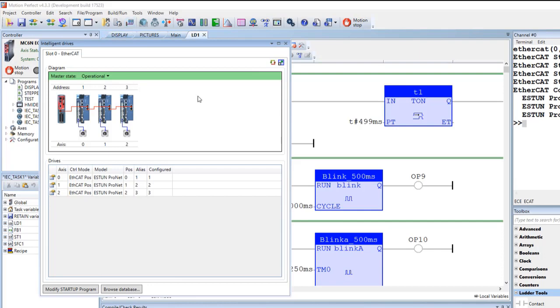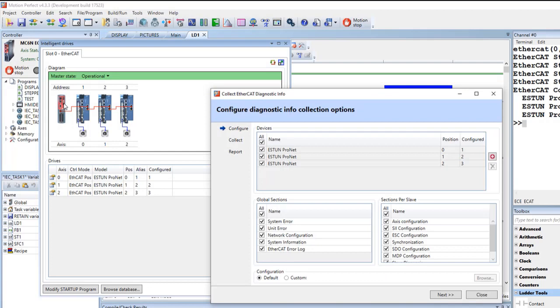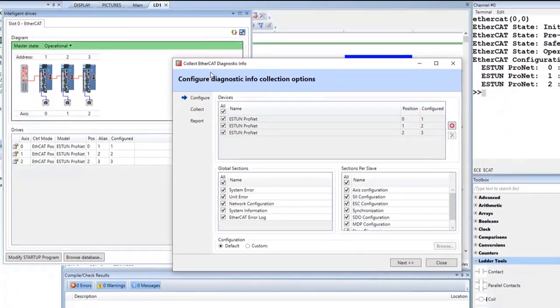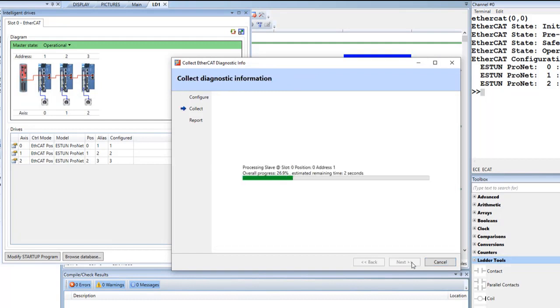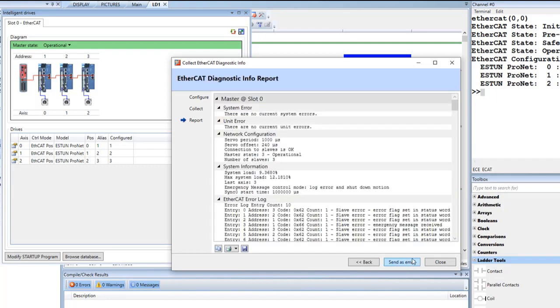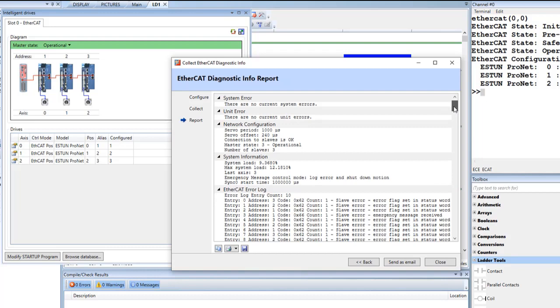Similarly, you can do that from here, and if you click on the controller port, this will collect any diagnostic info and let us know what is wrong with the device. If I do an X, it will generate a report for us in this format. Now you can see it says there's no current system error, and it shows the server period.